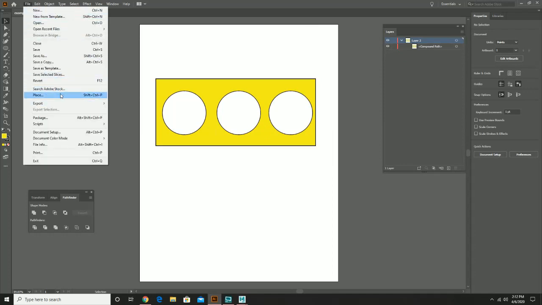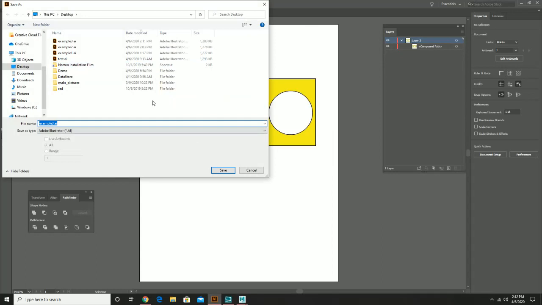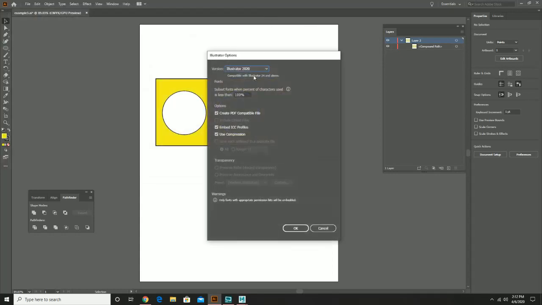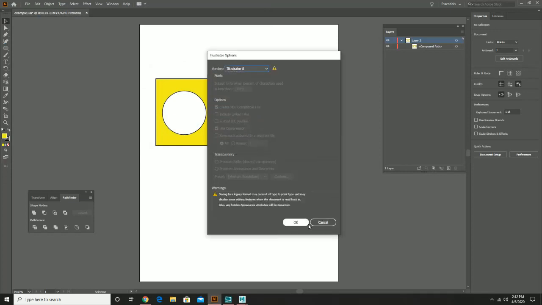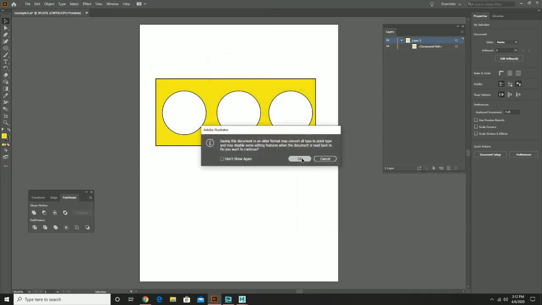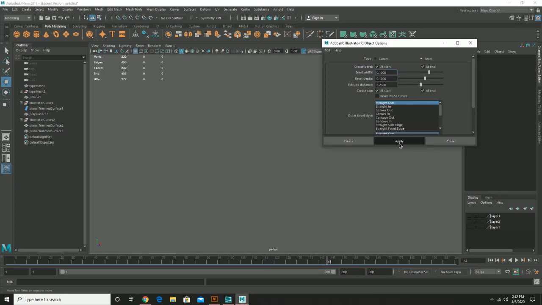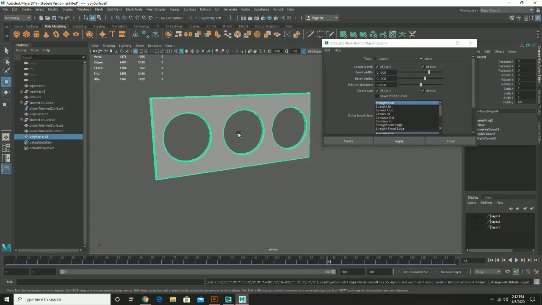So, again, File, Save As, Example 3. Yes, I want to replace it. Illustrator 8. And now, when I import it properly this time, there we are. So our object has some nice looking holes in it, and it's relatively easy to work with.